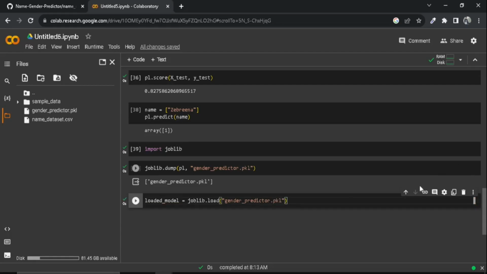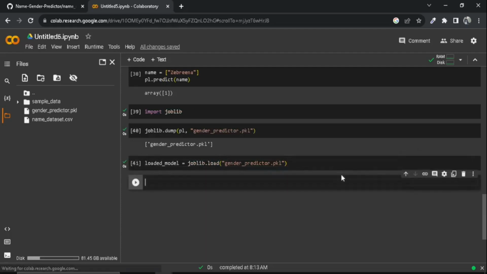Perfect. After that, you can use this loaded model to predict a name data. So I will use a new name. New name equals, let's give my own name for now, Shibil. If you don't know me, my name is Shibil.